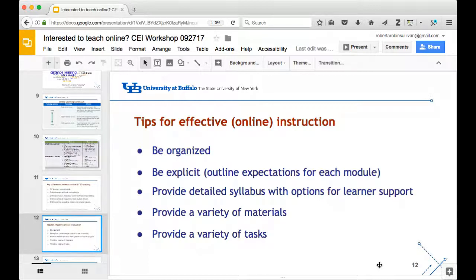Students might not be required to participate in every type of material that you share, but it's a good idea to share a variety of materials. At the same time, you also want to provide a variety of tasks. So I'm going to go back to that quote, when we just call it learning, we know we've been successful.